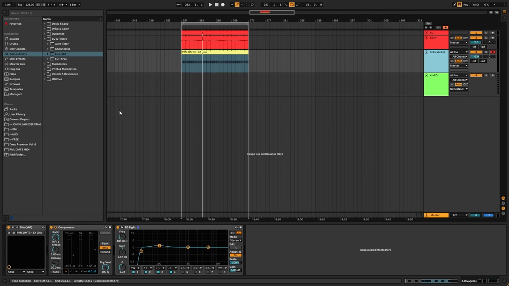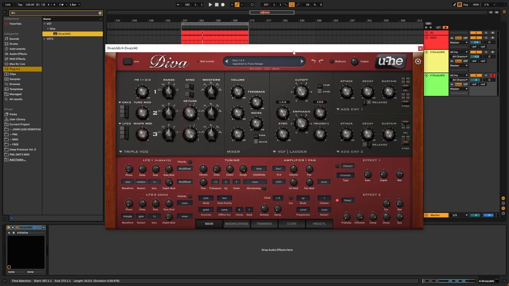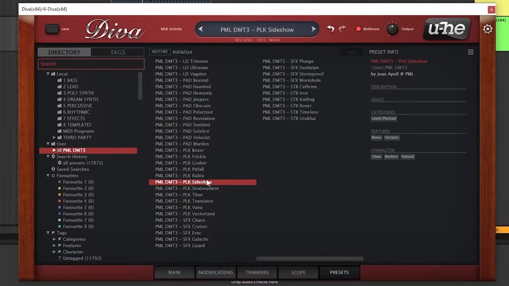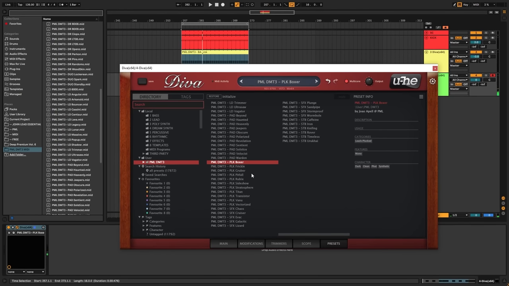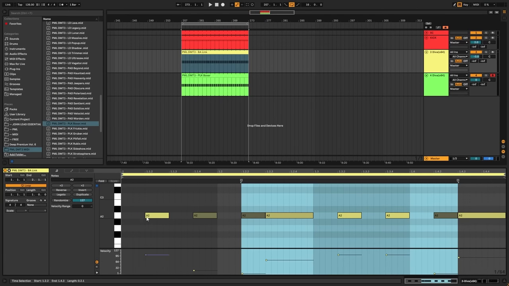So let's try to find something else that we like. For that, we are going to use another instance of DIVA, and let's try and find a pluck this time. Okay, this boxier one, I think, has potential. So let's look for the corresponding MIDI file. Our bass is in A.